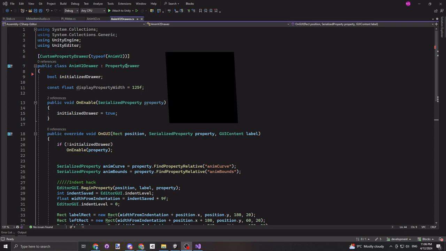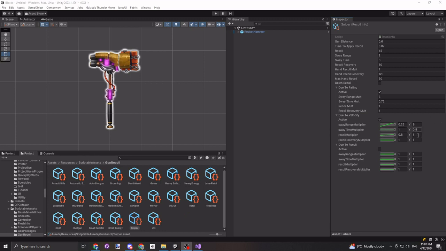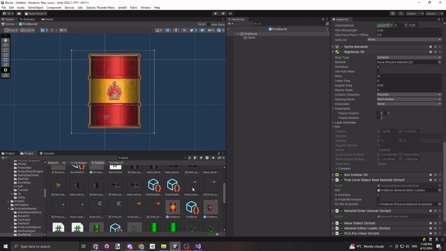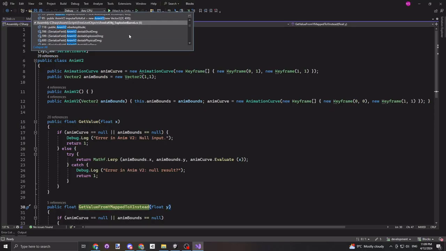So for that, I just use a property drawer system and write some custom editor code in order to create it. Another example here is using a collection of them to control recoil. Another is controlling vibrations in explosive barrels. Another is to control volume based on forces of the melee item. And many other locations.